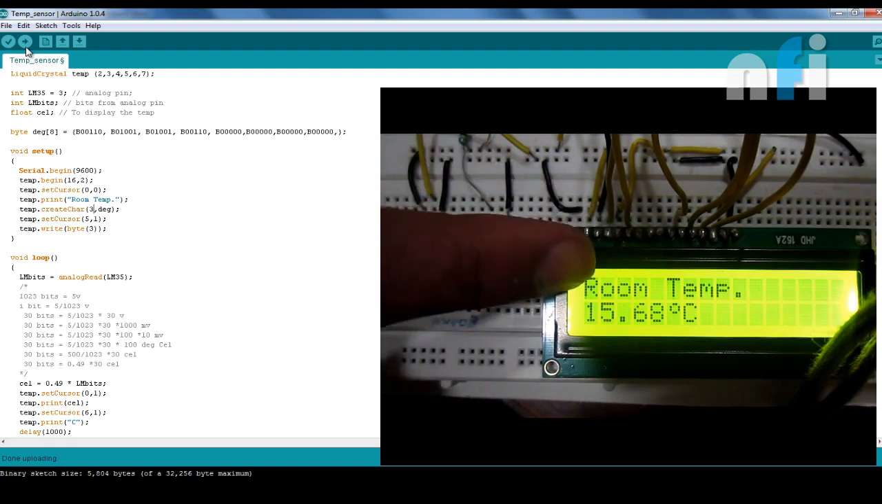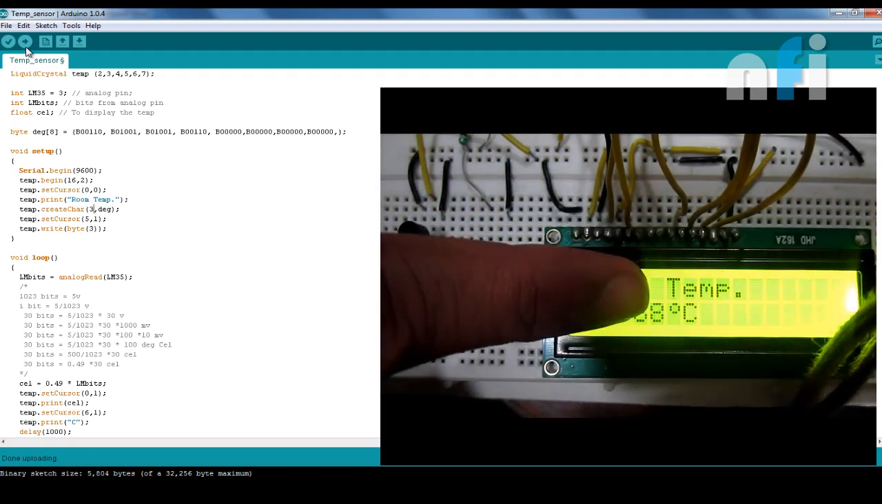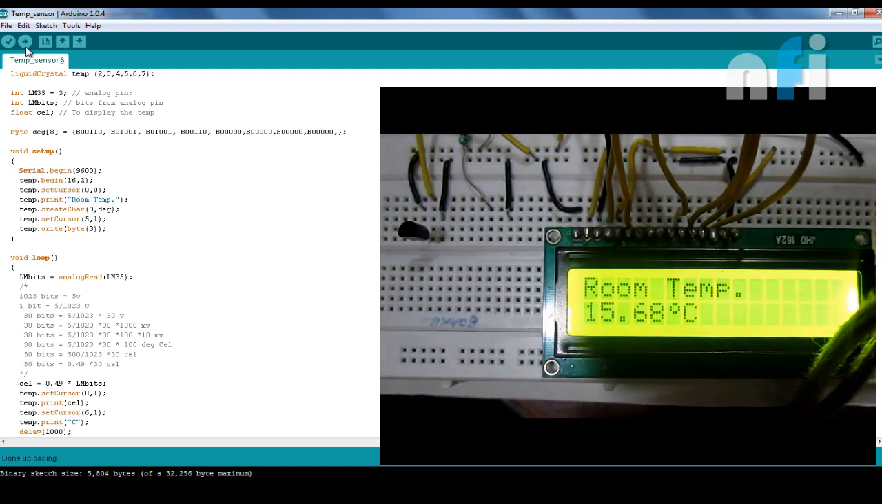So here you will notice the degree symbol has been printed. Okay, similarly you can print any special character, just like alpha, beta, gamma, on your LCD screen by just changing these binary bits. Okay, so that's all about it. Now let's do our next exercise.